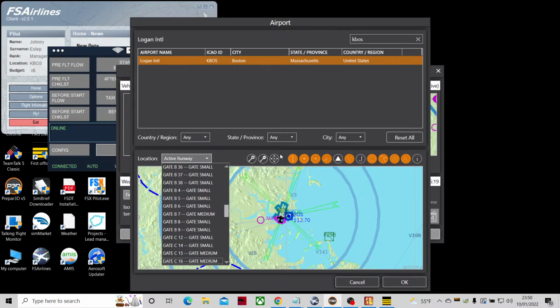Gate 15 medium, gate 16 medium, gates 18, 19, 20, 21 small, gate 26 small, gate 28 medium, gates 29, 30 small, gate 31 medium, gates 32, 34 small, gate 36 medium, gates 41, 42 small, all not selected.